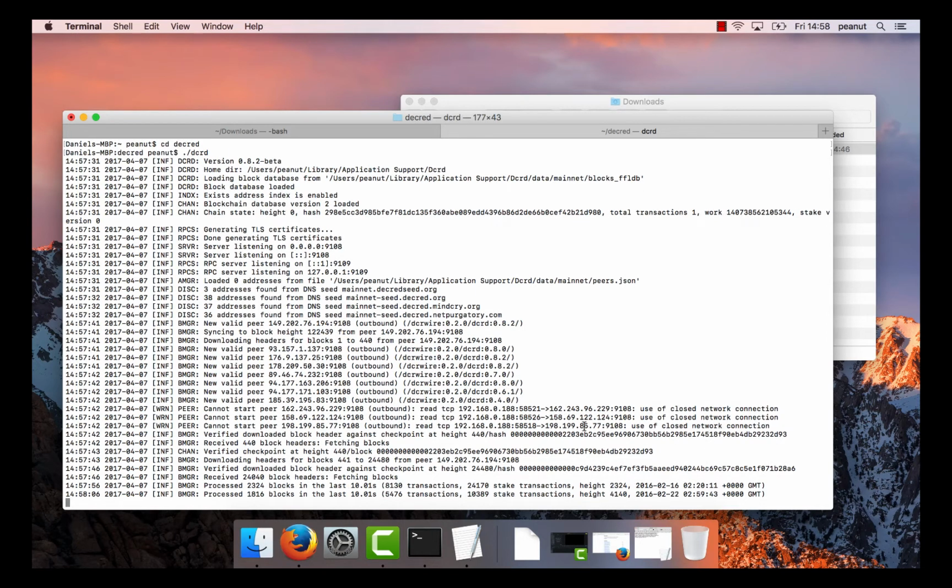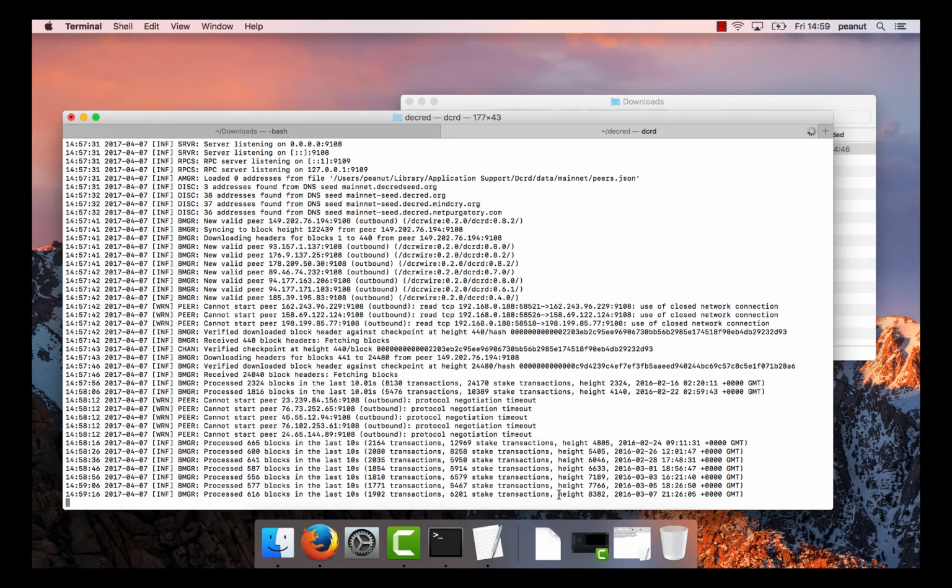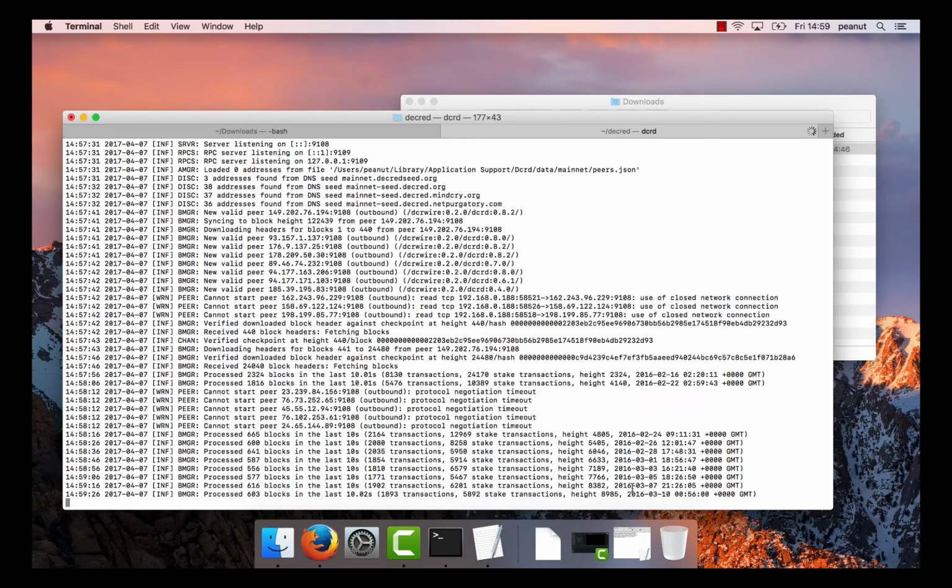While this processes, you can keep check on the progress so far. We can actually see the amount of blocks that have been processed and the block height. So right now we're up to block 8382. We've got quite a way to go yet because as of April 2017, the block height has reached somewhere around 120,000.